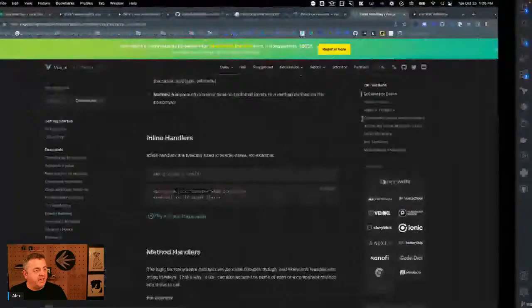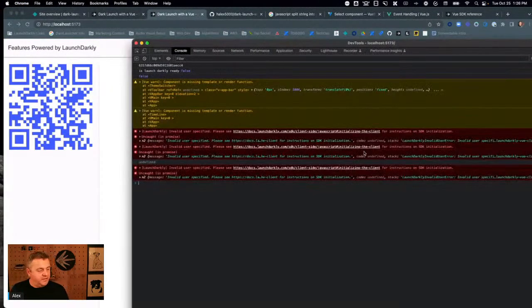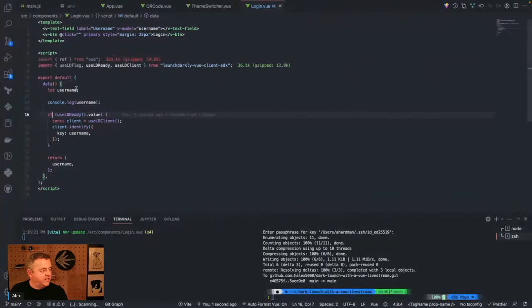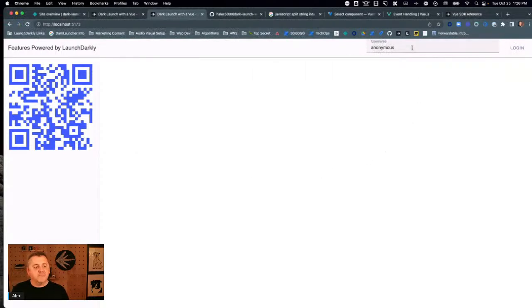All right. So let's go back. We've got our dark launch with a view. And oh, look, okay, invalid user specified. Okay, so we can see that the data is coming in. So what we're going to do is, LaunchDarkly's SDK expects either the user to be anonymous or to have the user ID entered here. And so what we're going to do is start with anonymous as the name. Oops. Okay. So now, cool. So nothing's mad anymore, but that's not much of a login.